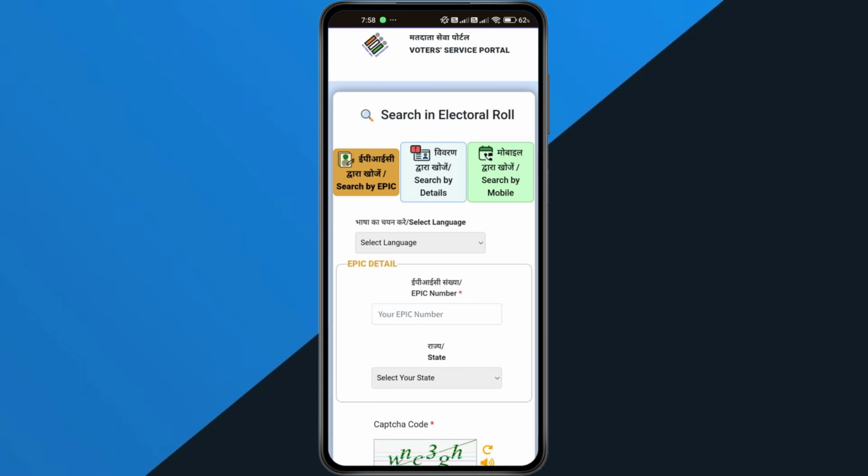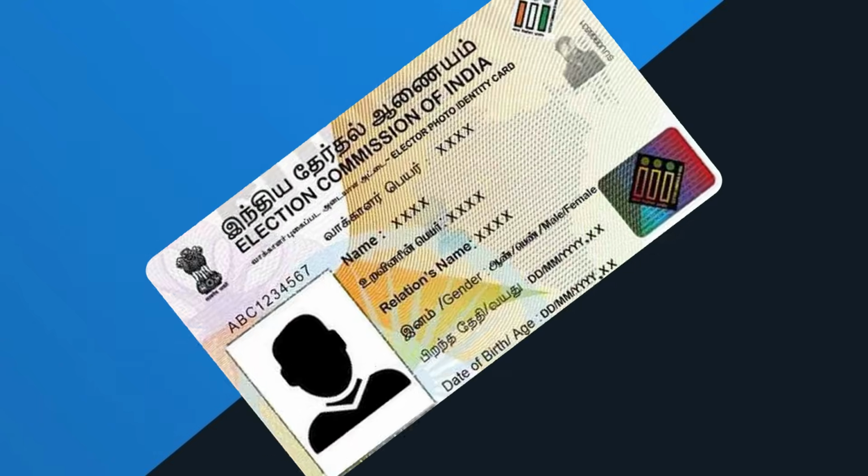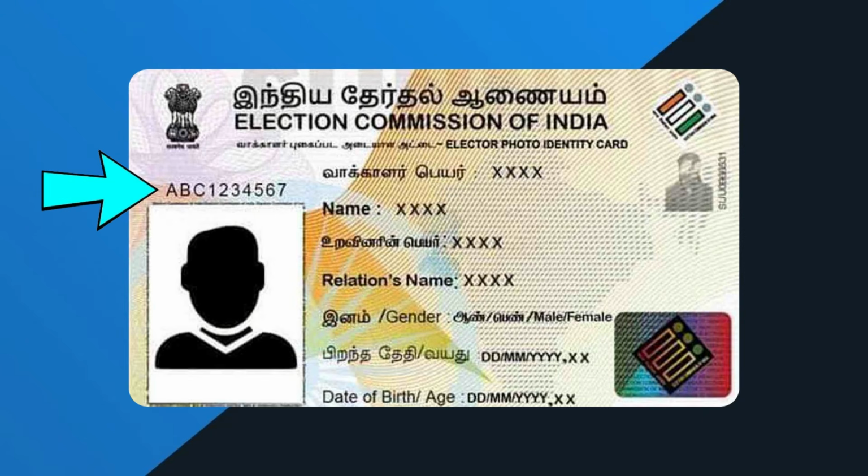Alright, let's dive in. First, grab your voter ID card. Your EPIC number is always printed on it, but its location depends on whether you have an old card or a new one. If you have a new voter ID card, look just above your photo on the left side. You'll see a mix of capital letters and numbers.